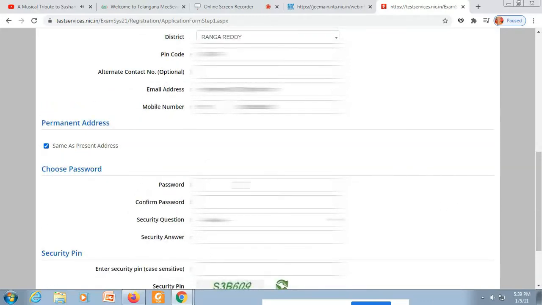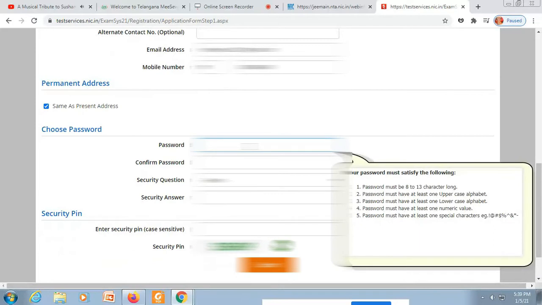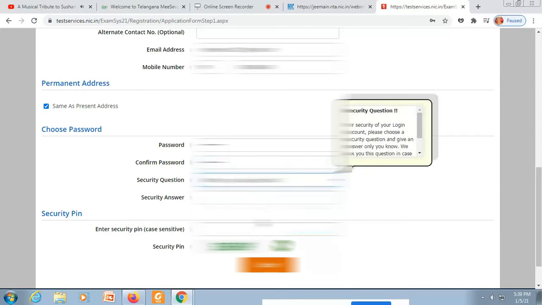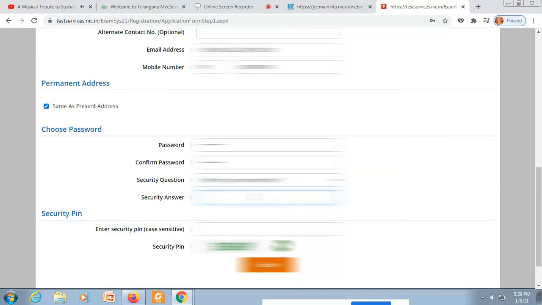Next. Sorry for the delay. Same as present address. Choose the password. Now you have to choose a secure password. It must be between 8 and 13 characters, with special characters like the at sign or asterisk, and capital letters. Keep it a secret password.